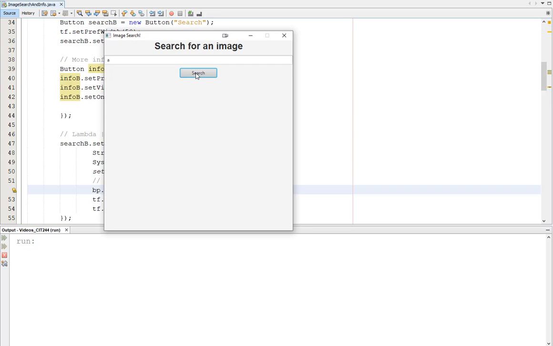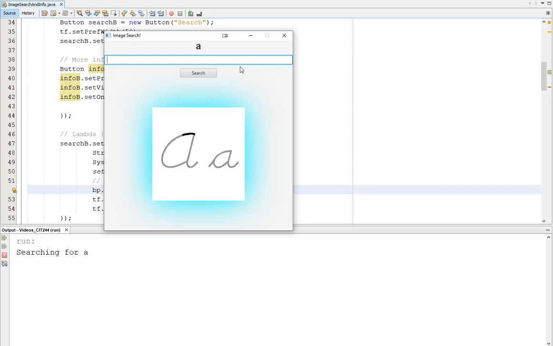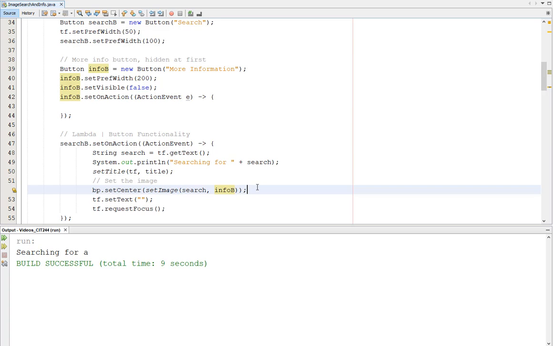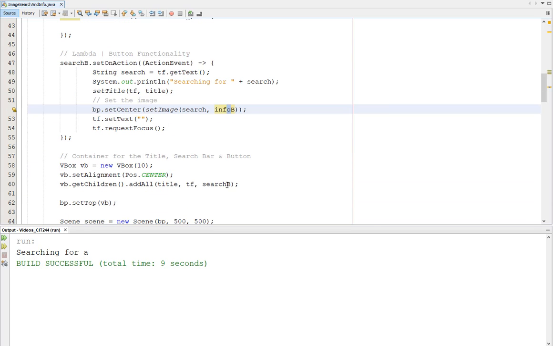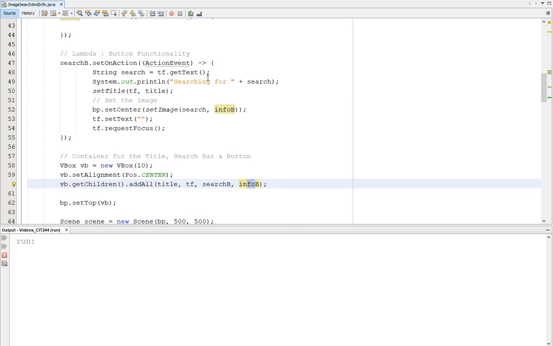Running this through a test, it still doesn't pop up because we haven't added it to the scene perhaps. So let's go ahead and see if we can add it to the scene. And when we set the center, we're doing this, which is good, but we don't. Oh, we never actually added the info button down here, so it was never added to the vertical box. So adding it here should fix that issue.